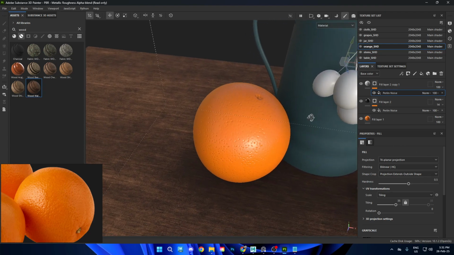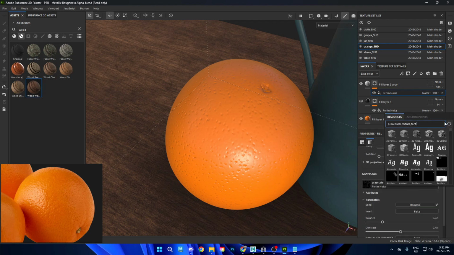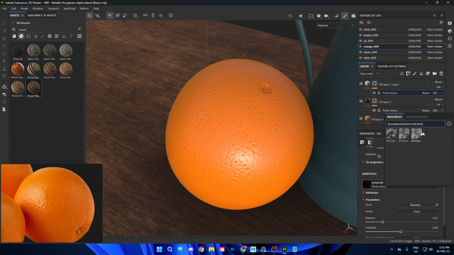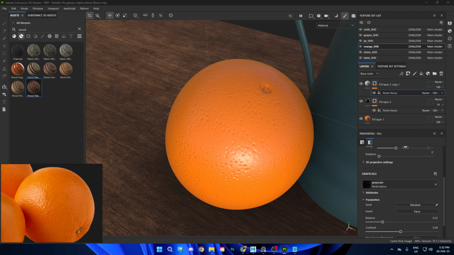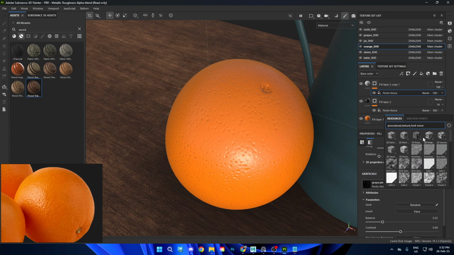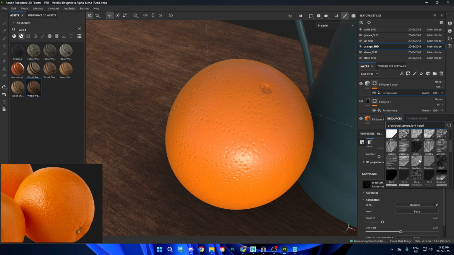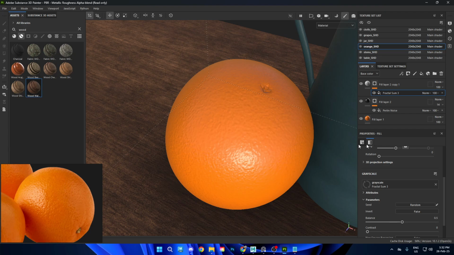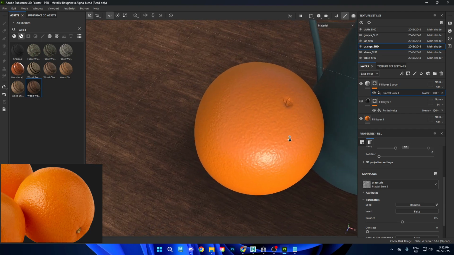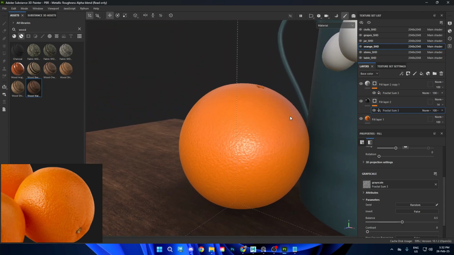But maybe this Perlin noise is not good enough. Maybe I can choose another one. What else? Noise. Grid. Fracture. Fracture is more suitable.